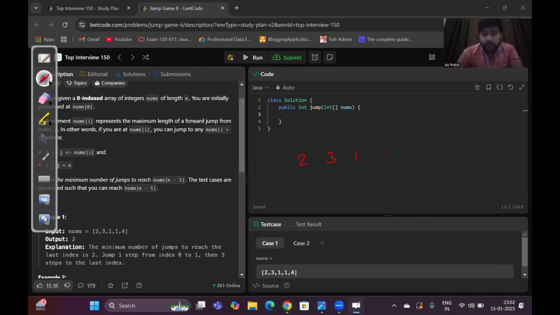2, 3, 1, 1, and 4. Now from here, if you try to go to the last index, then one possible way is to take one step, and from here you can take three steps. So here the number of jumps is equal to 1 plus 1, that is equal to 2. Another way is to take one step, one step, one step, and from here one more step. So this is another way. Here the number of jumps is equal to 4.